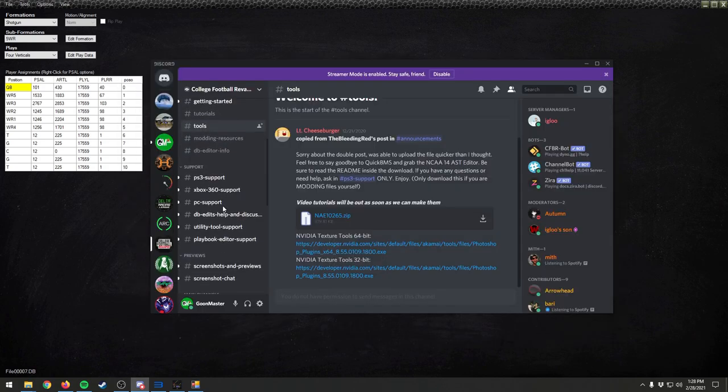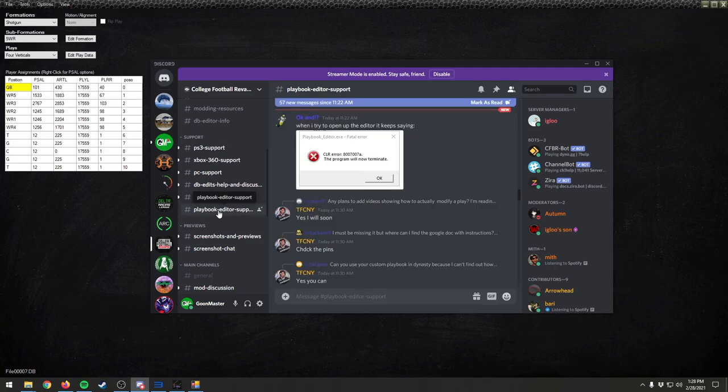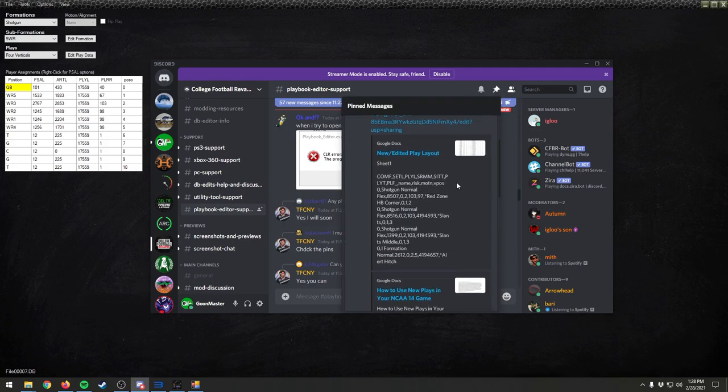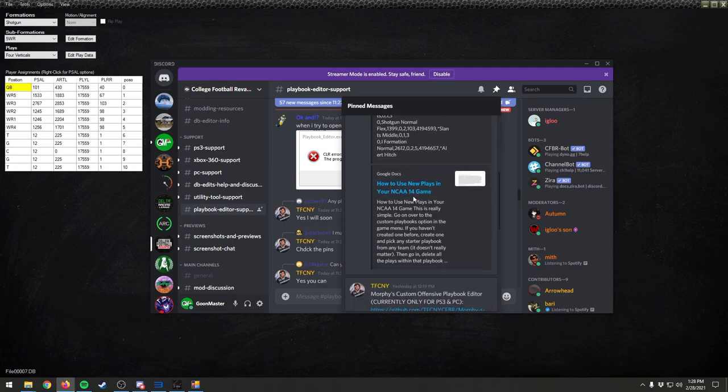And we'll go back to the Discord. We'll go to the Playbook Editor Support channel, and we'll click onto that. And in the pinned messages, we have a bunch of new stuff, including this how to use new plays in your NCAA 14 game. So you're going to want to click this link. This link provides you with a document. Let me drag it on over here.